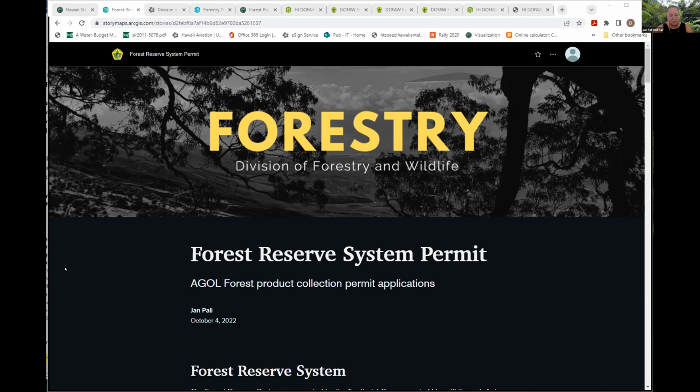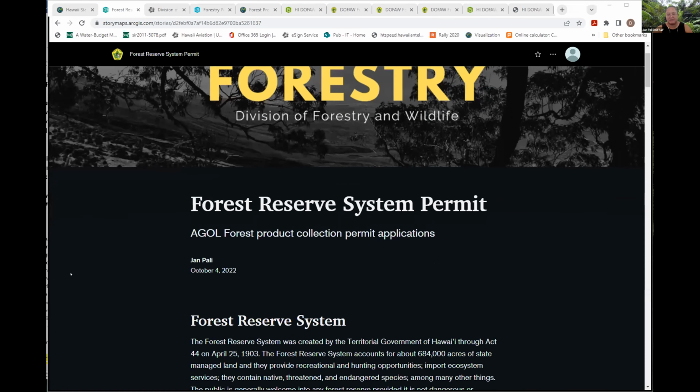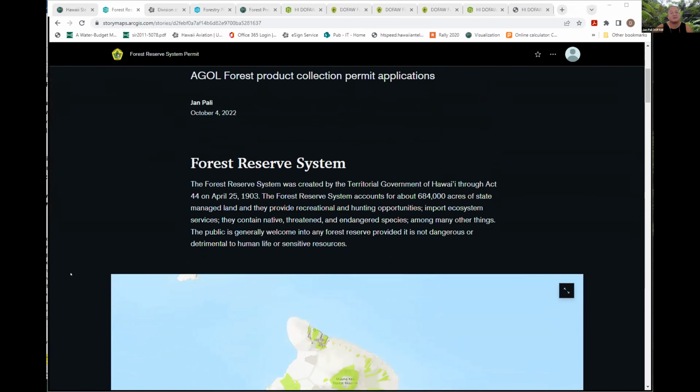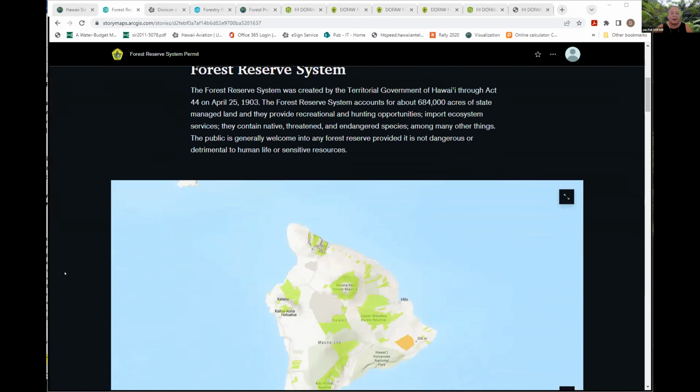I work for the forestry program. We issue permits for the forest reserve system, which, just to give everybody a little bit of background, was created in 1903. It contains about 684,000 acres statewide, and they're managed for multi-use. These provide recreational opportunities, hunting opportunities, ecosystem services, and contain native, threatened, and endangered species, among other things.